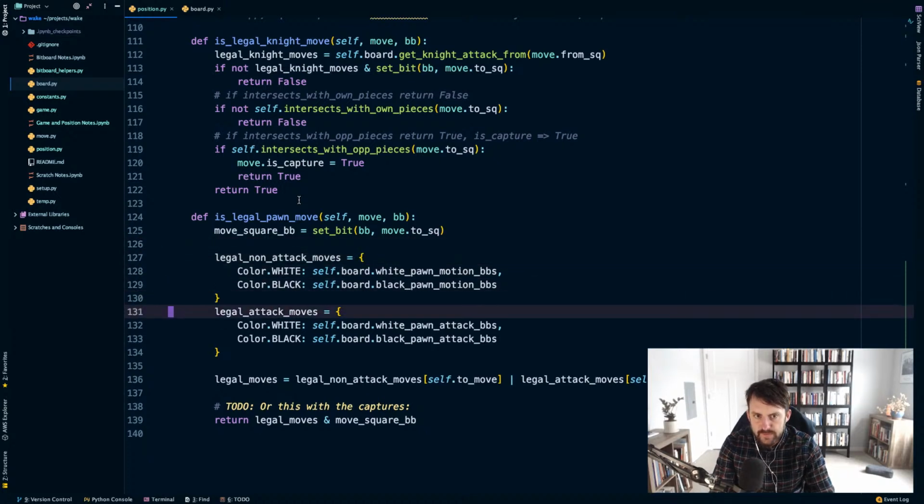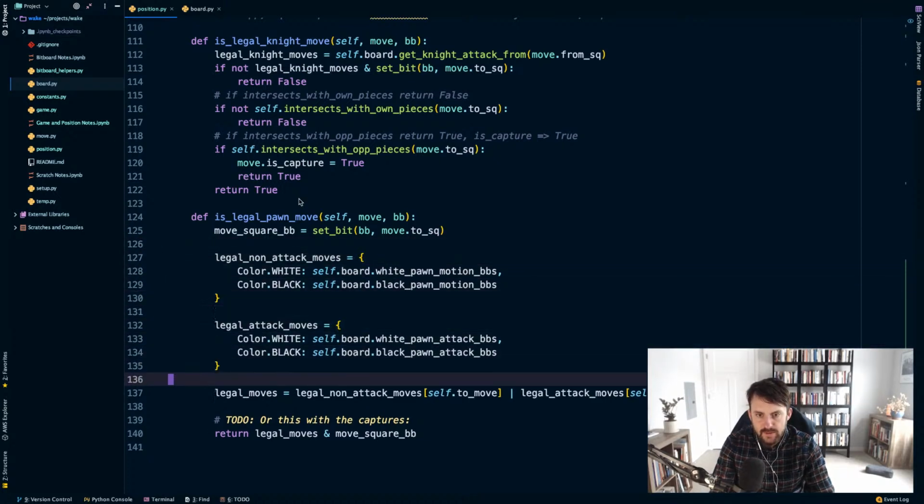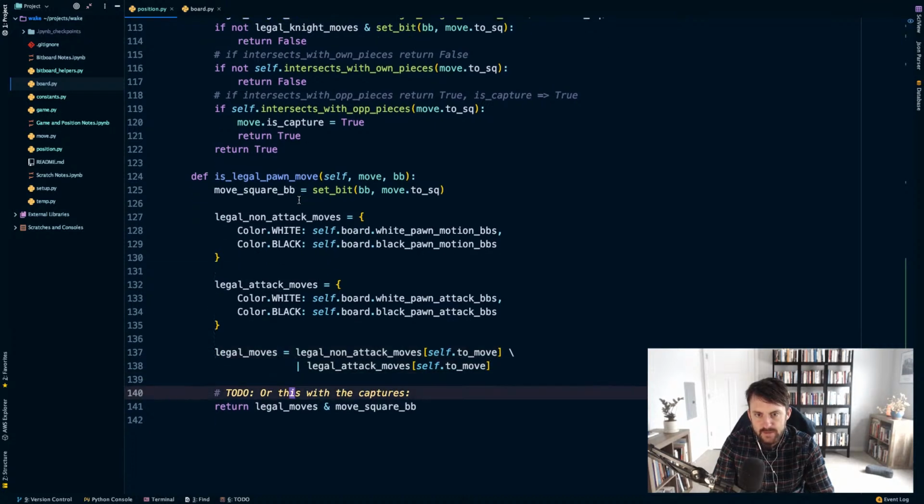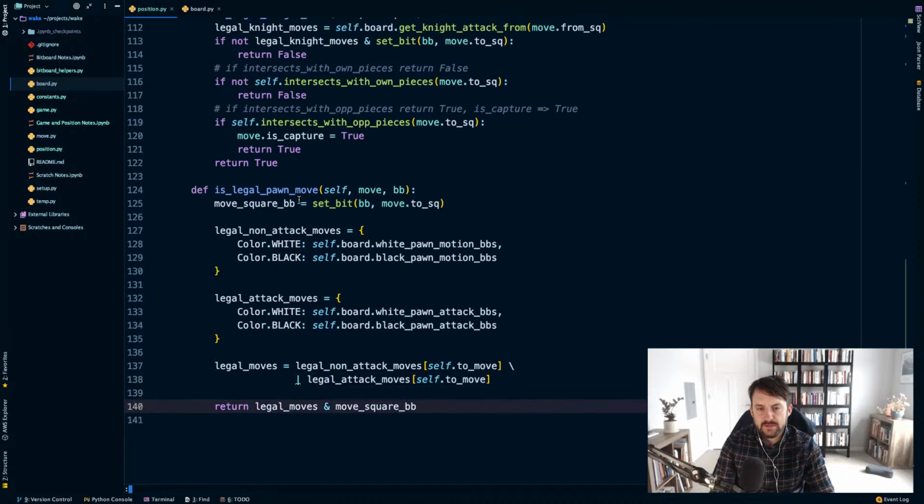I don't think this method really needs any comments. It's pretty clear what it's doing, so I guess that's okay. And we already did this. All right, I'm gonna push these changes.